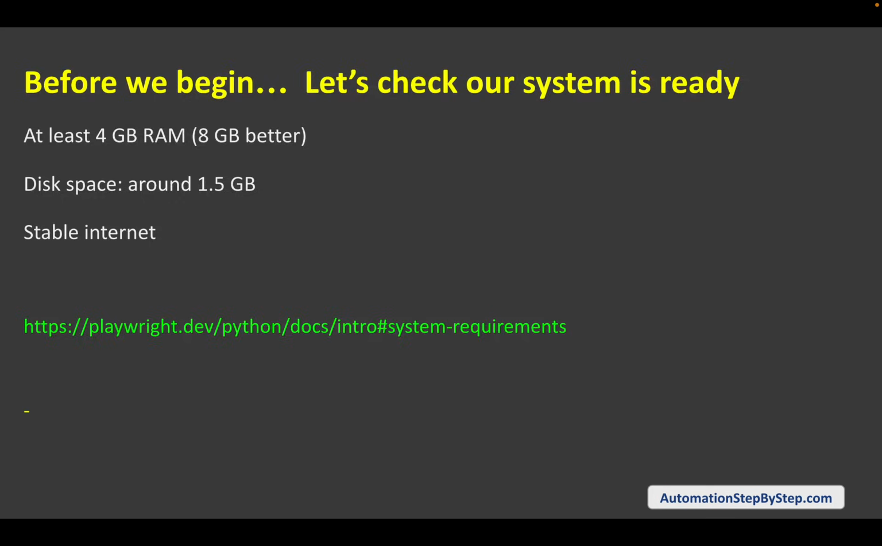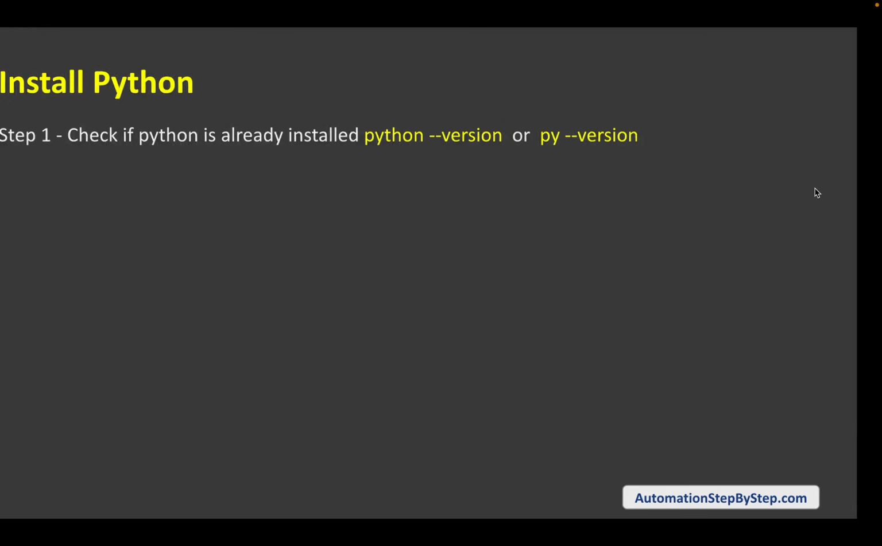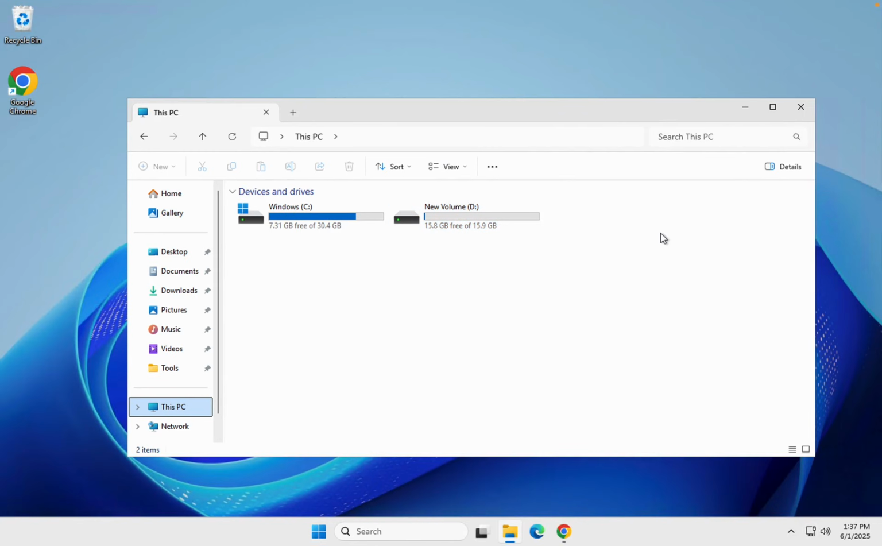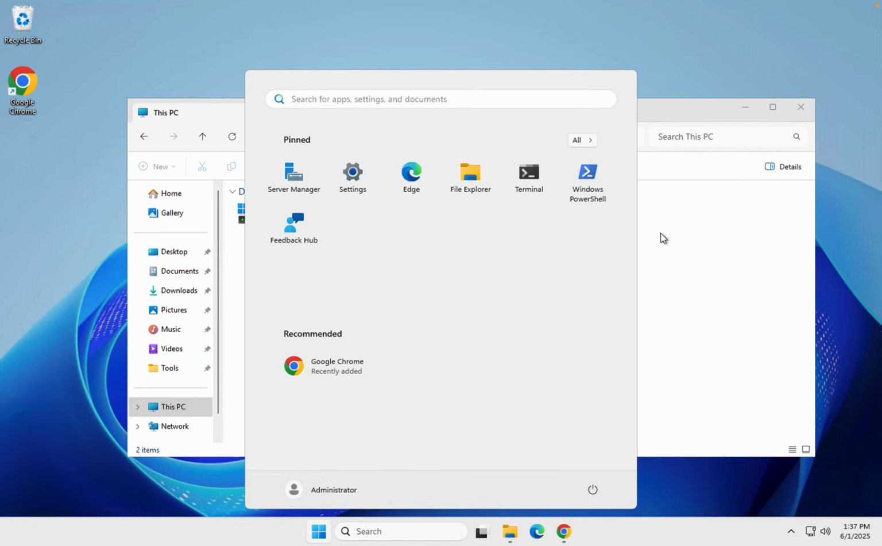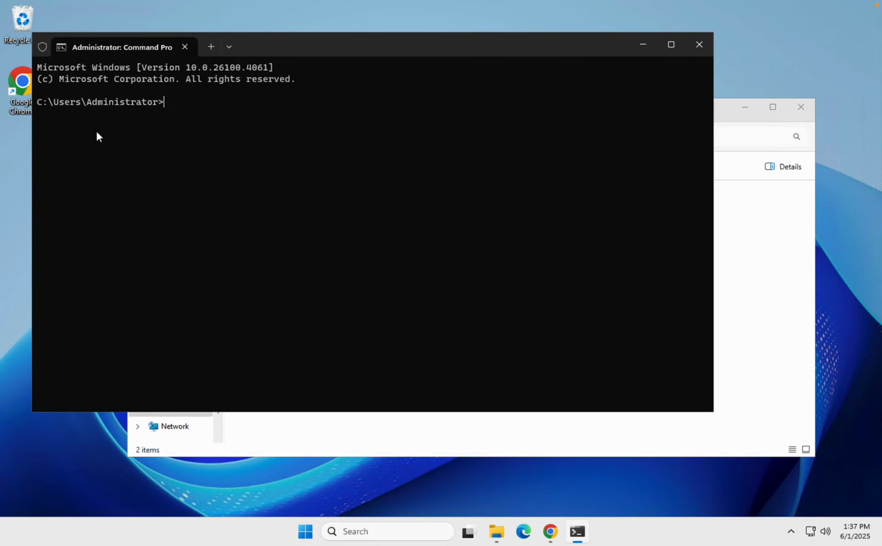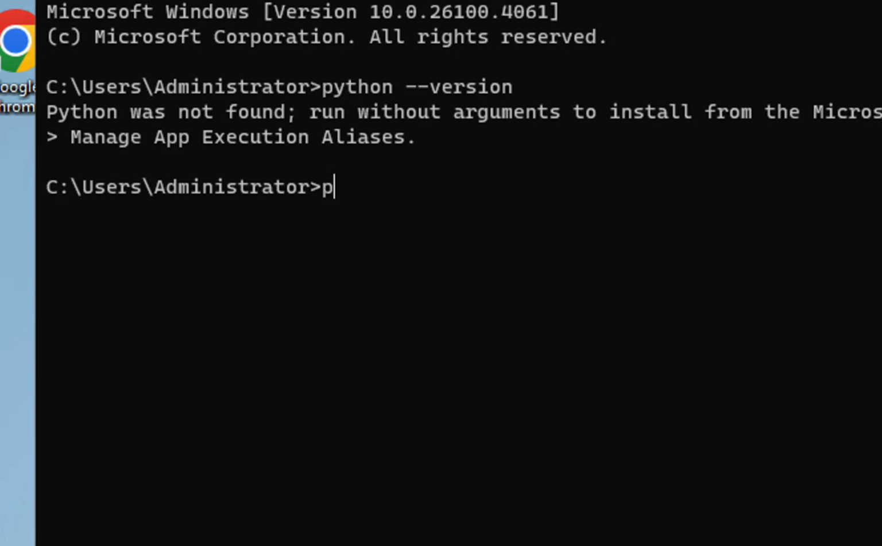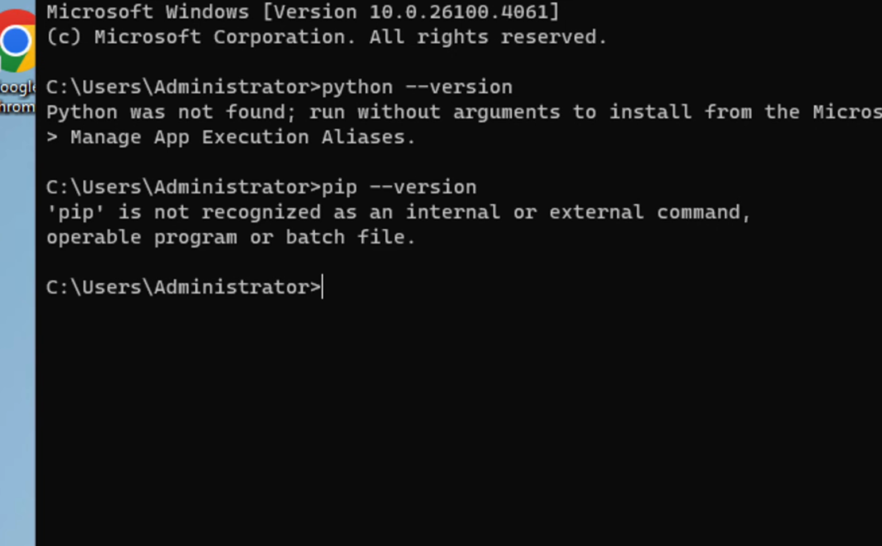Okay, so once we are ready with our system, let us first check if Python is already available on the system or not. So for Windows, you can go to command line. I am pressing the Windows key on the keyboard and say CMD and hit enter to open the command prompt. And here I'll just say python --version, and I can also check pip version, and nothing is there on my system as of now.